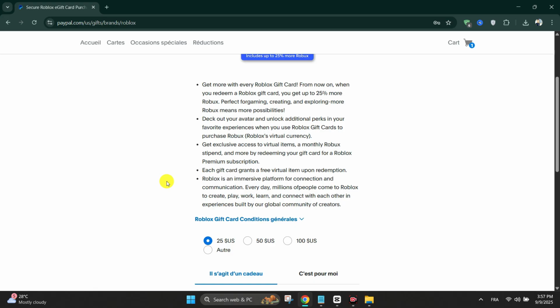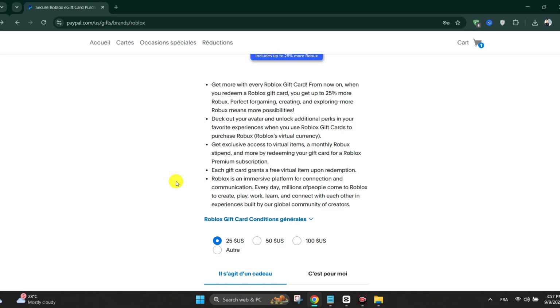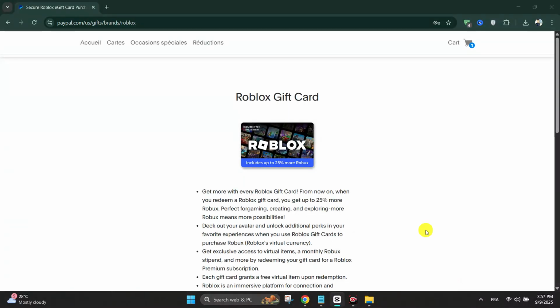You'll receive a digital code via email or directly in your PayPal account, which you can either redeem in Roblox or just write the code to successfully get the Robux you bought.